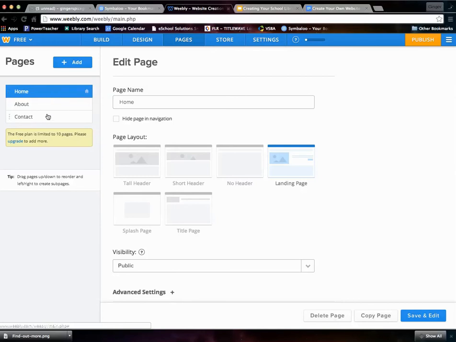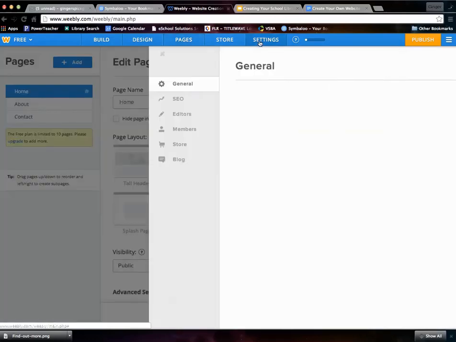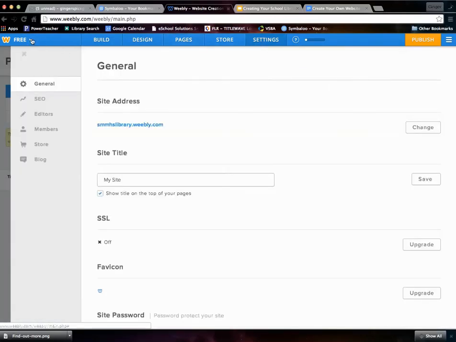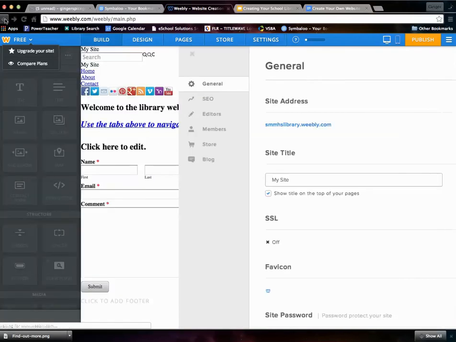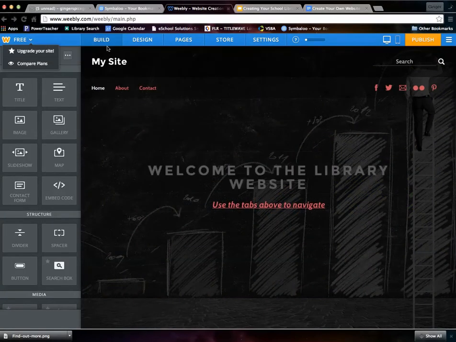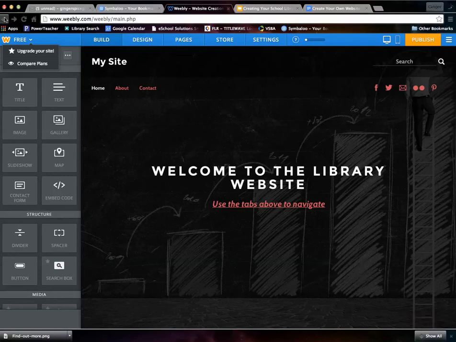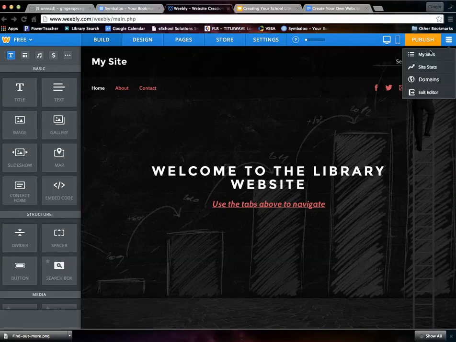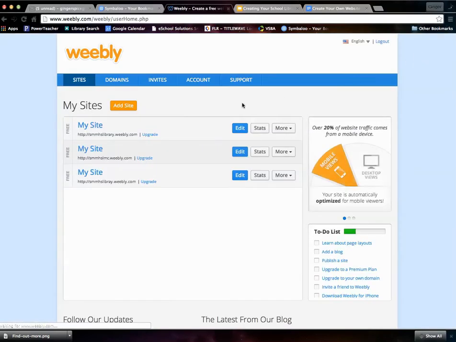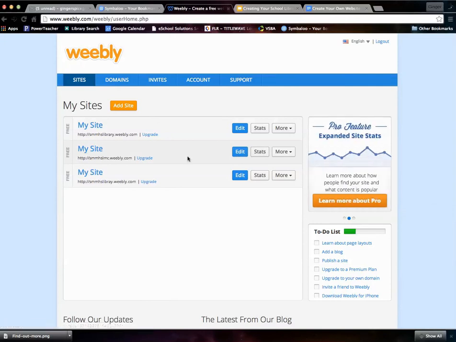And then what I would suggest, if you end up needing more than 10 pages, then you can go, I don't know exactly how to get back there. That's not how I want to do it. Let's see, how do I get back to my sites? Pages, design, that's not it. Pages, store, settings. I want to go back to my actual, here we go, my sites. And so maybe you can create a new site and then just link to the other pages in your other site. That might be a way to get around the 10-page thing. So it's usually not too hard to find a way around it.